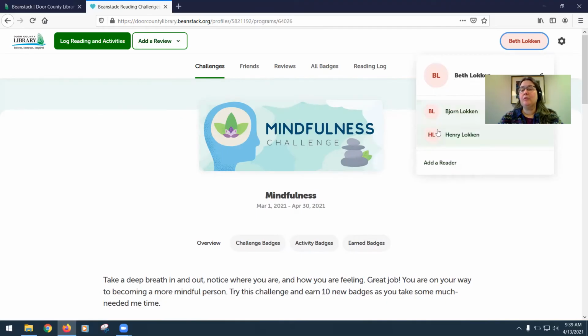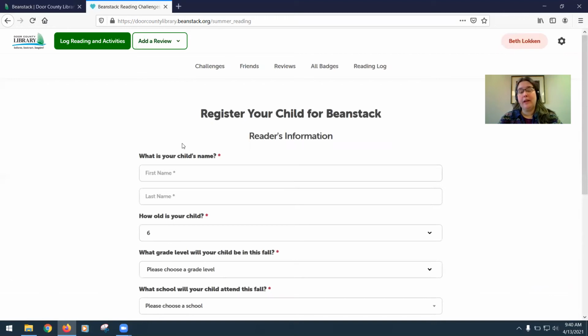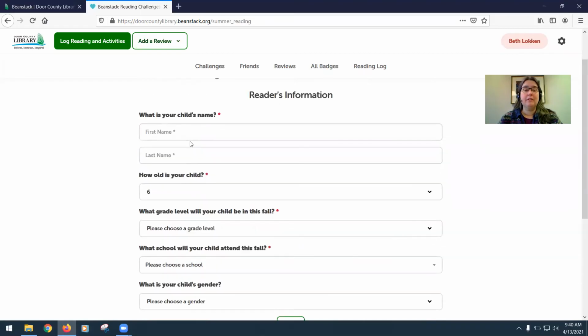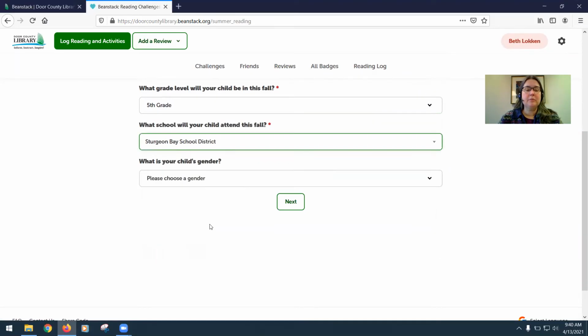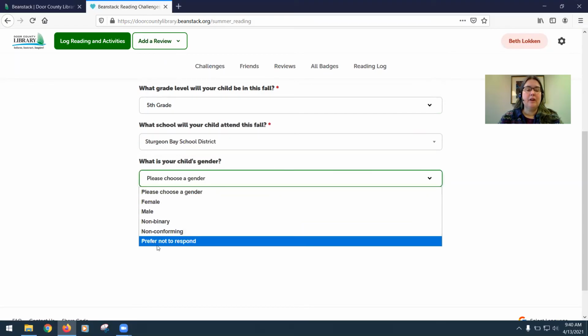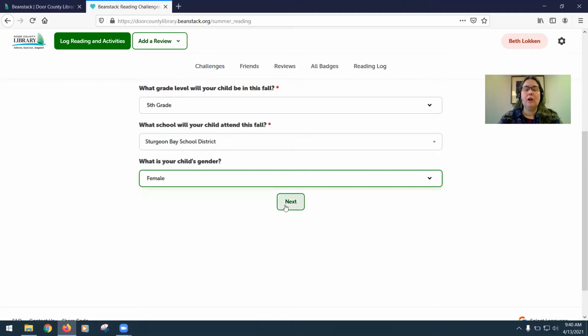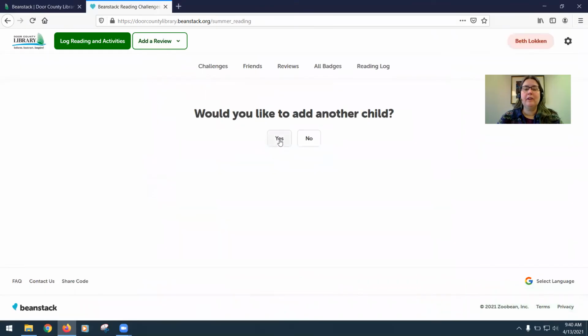If I was going to add a reader, I'd just go in here. I'm an adult registering a child. So once your parent has created an account for themselves and answered all the questions, it's very, very easy. And what school? And there's all the choices. We're going to say Sturgeon Bay. And a gender, lots of options. We're going to say it's a girl. Badge unlocked. Mindfulness welcome. Would you like to add another child? No, I don't think so.